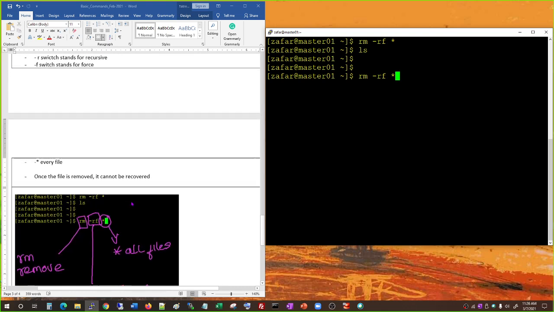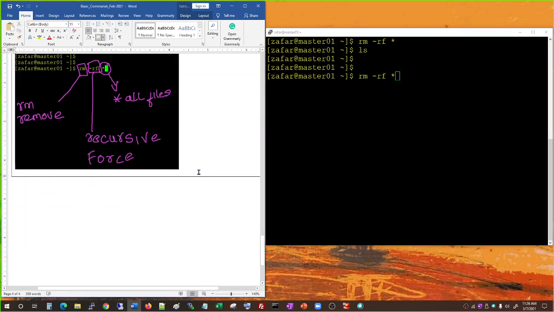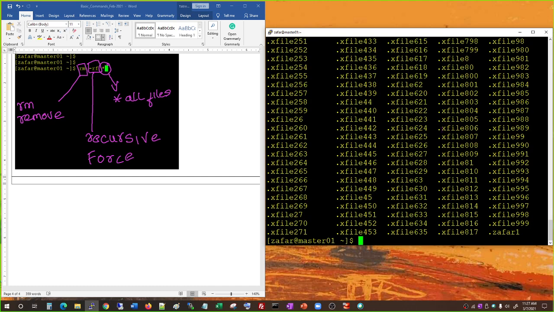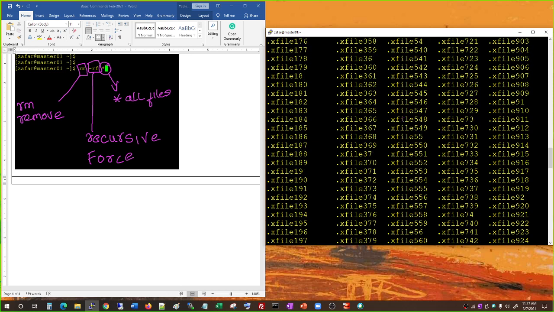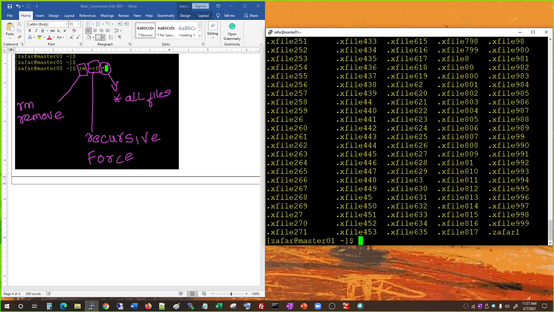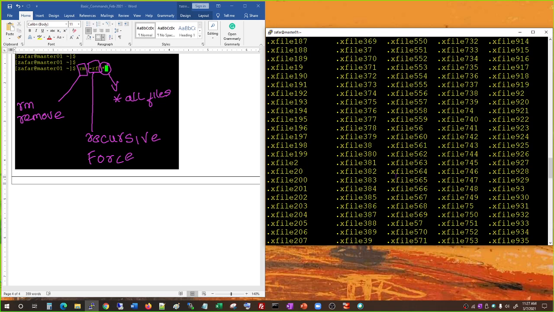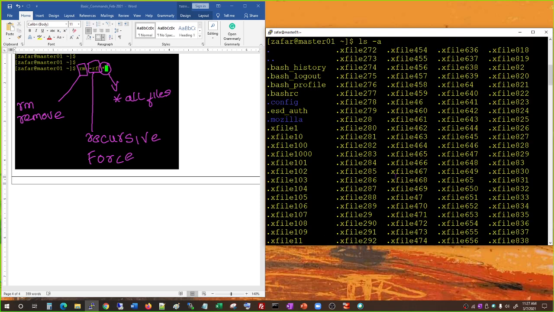Okay, there are some more tricks I'm going to show you here. So now if I do ls -a, I have another 1,000 files which are hidden. Now what I'm going to do is, the file named Zafar is still there, and our original hidden files are still there too.